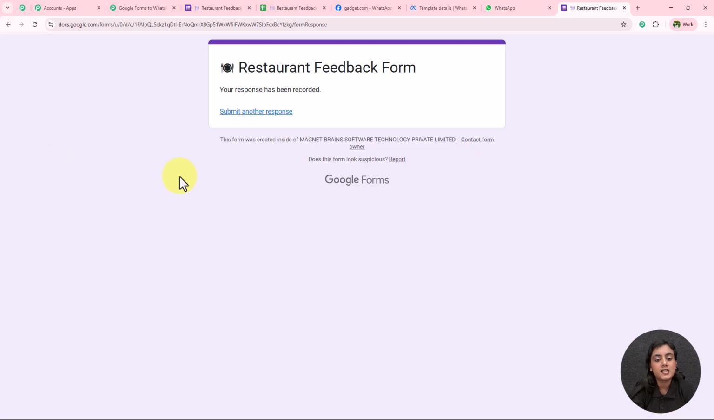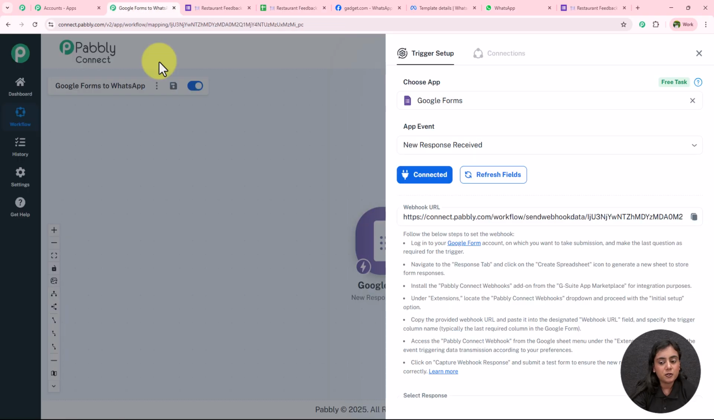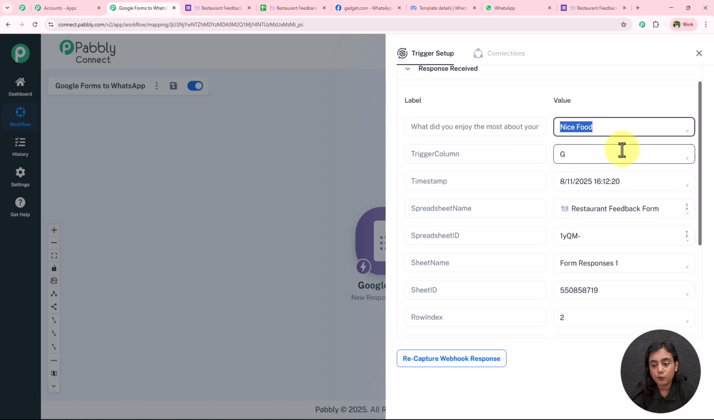It says your response has been recorded. That means now the form submission is done. And also you can find over here the response has been captured in my Google Sheets as well. As now the response is captured, I'm going to go back to my workflow and scroll down. You can see in my trigger also the response has been successfully captured. Over here for the comment, it says nice food. You can see right over here.